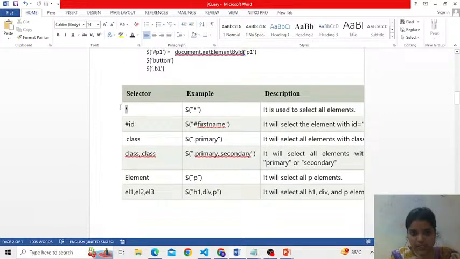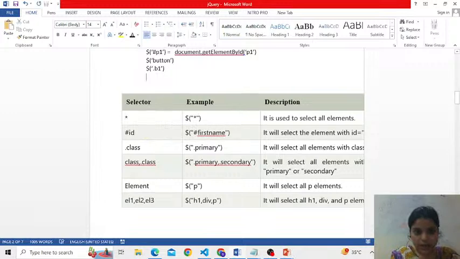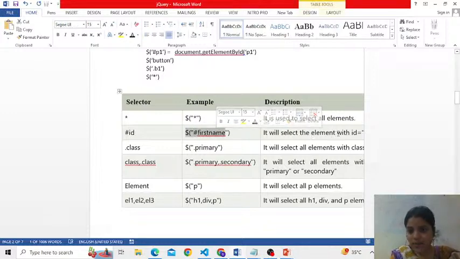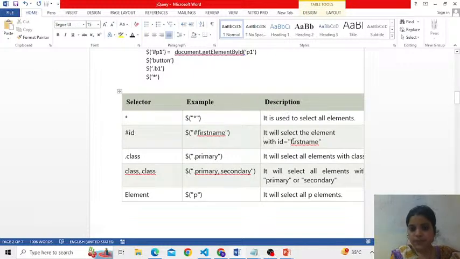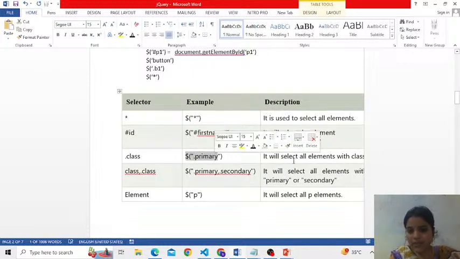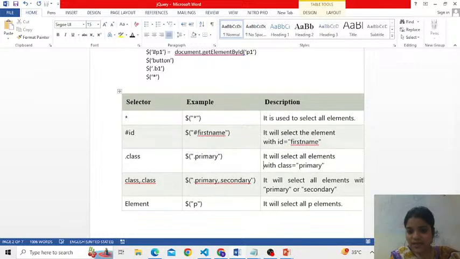Look, if the selector is star, suppose I write star here, that means I'm talking about all the tags. If I write hashtag firstname, it will select only the element whose ID is firstname. Dot primary means it will select all the elements whose class name is primary. Dot primary, dot secondary means it will select all the elements whose class is either primary or secondary.